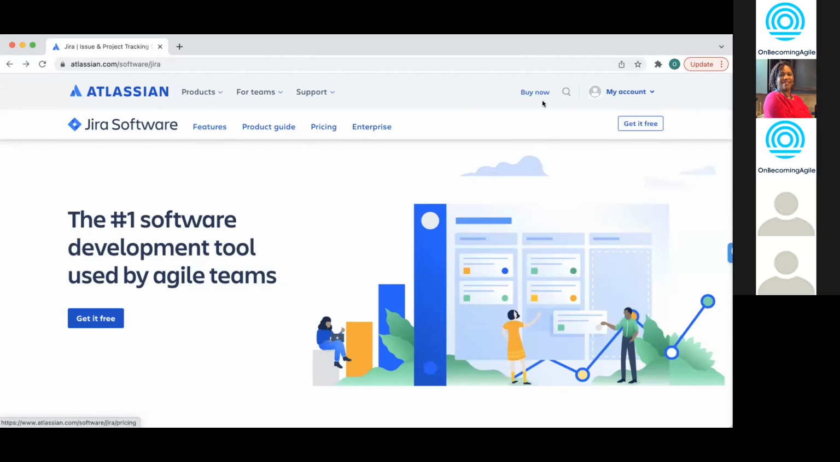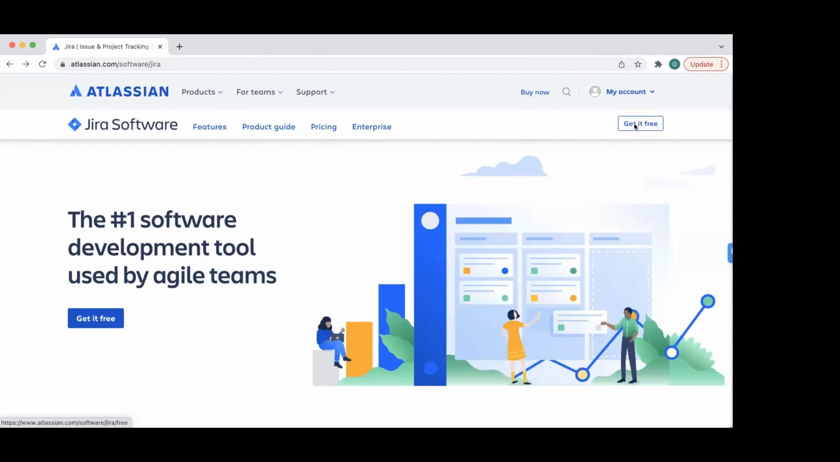So yeah, Jira, you can get it off their website, which is atlassian.com/software/Jira. You get it for free. Like I said, I'm going to just show us again, I'll walk us through how to get a free version. Typically, I think it's free for 10 users, right? So click on get it for free.